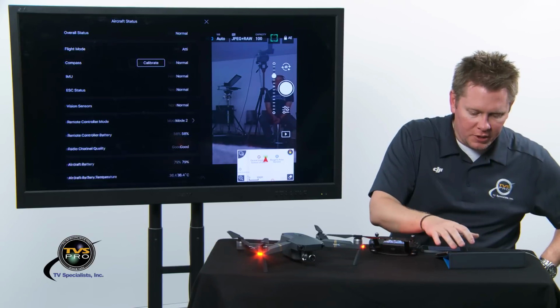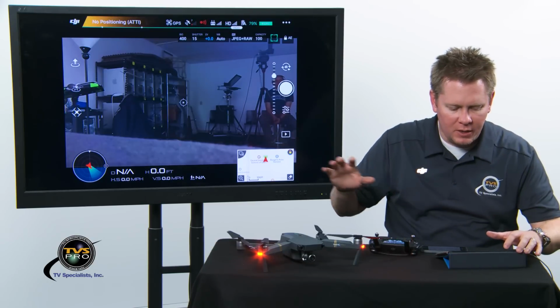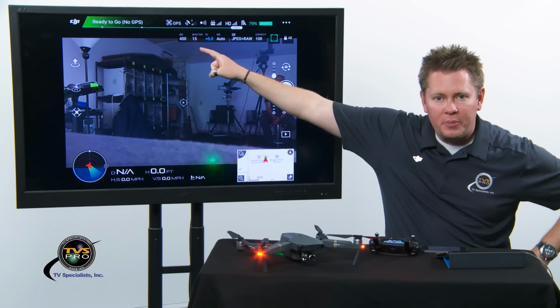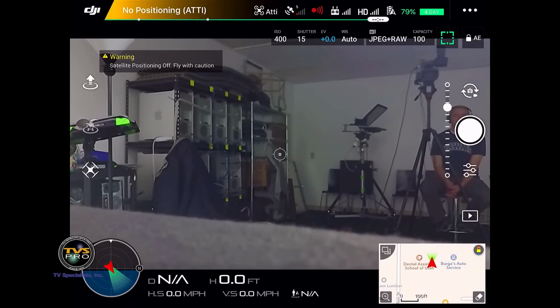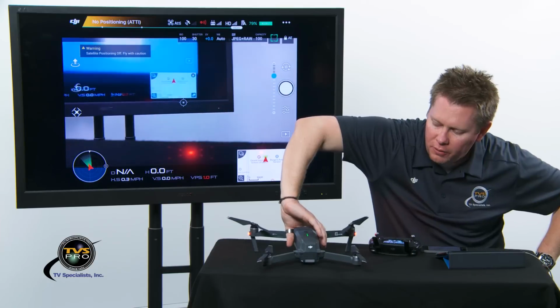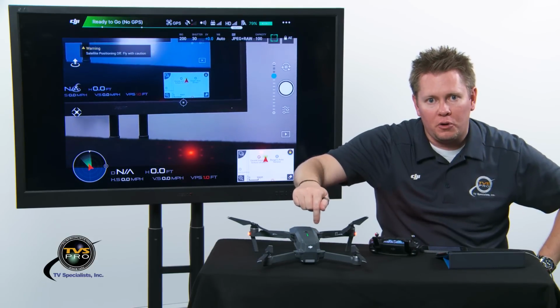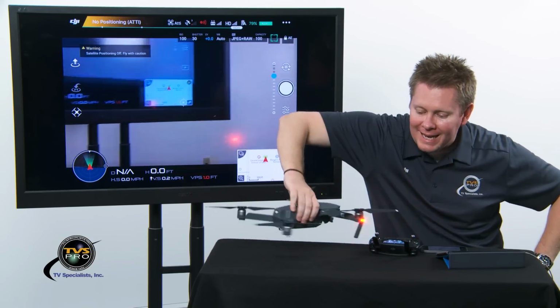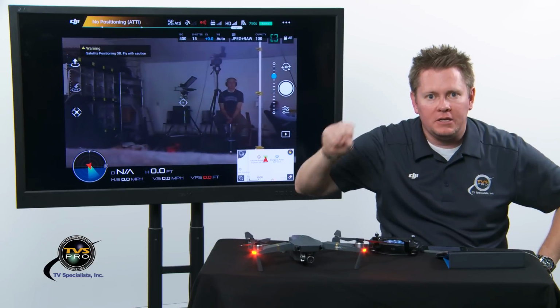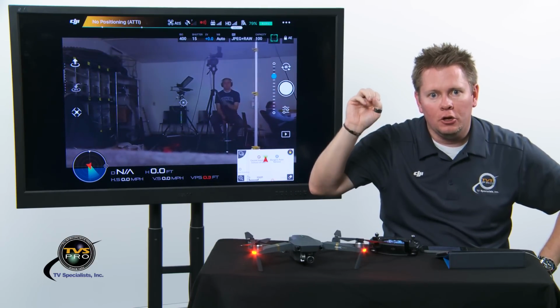Speaking of compass calibration, I'm going to show you exactly where I'm clicking. This up here is called your status bar, and the color that says ready to go will match the color of the flashing light on the rear of your craft. This is the same on all DJI systems, okay? Green is good. You generally want a slow flashing green.